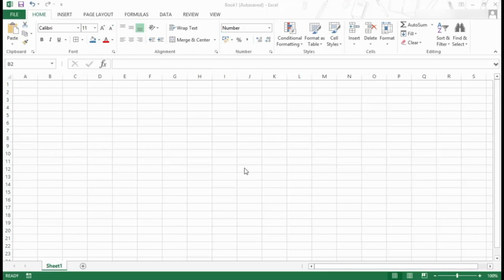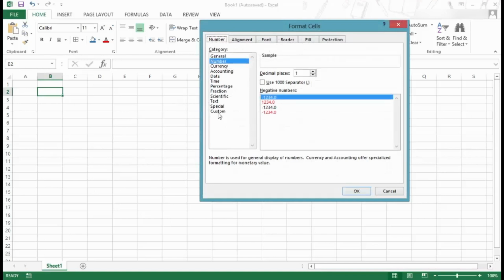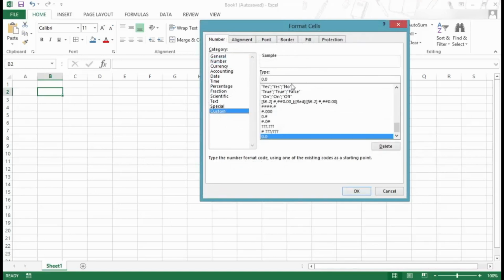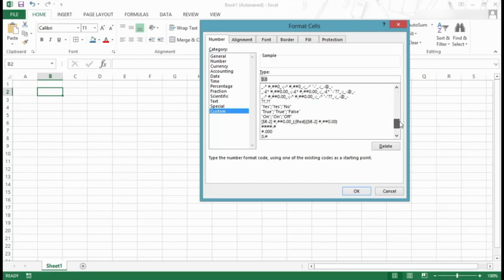If I go to any cell and press Control 1, you can see that when you go to Custom, you have this field which says Type. Here you can type the custom number format, and I will show you how to construct one. You also have a list of pre-populated formats here. So you can see there is this entire list of formats, and you can use any of them.